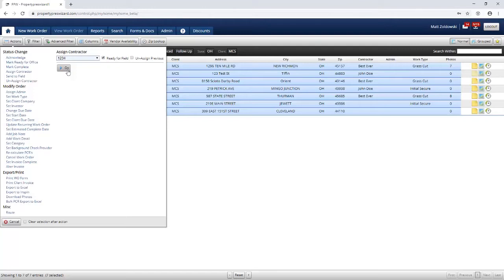If your contractor is not getting the work done, you can actually choose your new contractor, ready for field, unassign previous, and go. That'll remove those orders from the first contractor's queue. They'll add it to the second contractor's queue, and it'll send them both an email letting the first one know that those are canceled and letting the second vendor know that they have new orders.